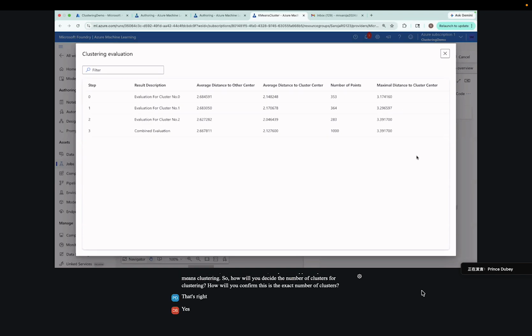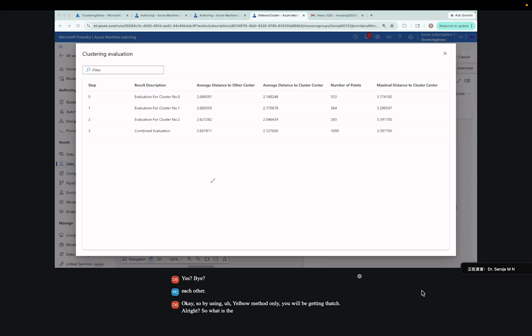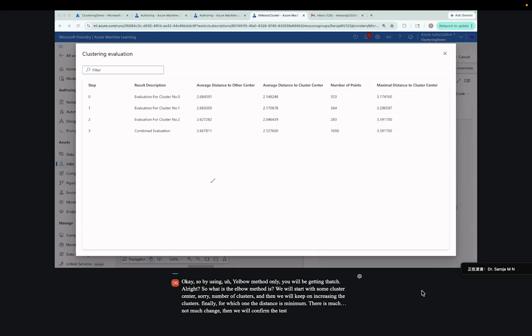Okay, so by using the elbow method only, you will be getting that, right? What the elbow method does is we start with some number of clusters, and then we keep on increasing the clusters. Finally, when the distance is minimum and there is not much change, then we confirm that as the number of clusters.